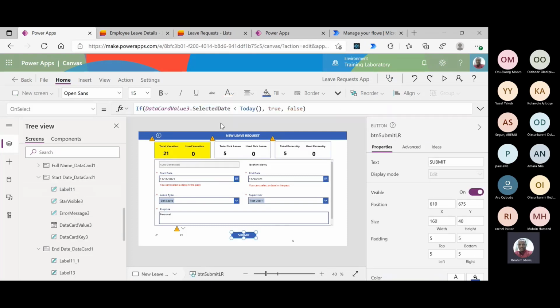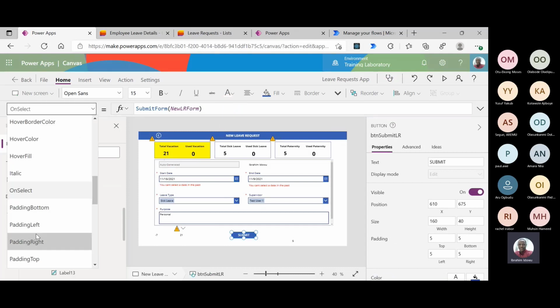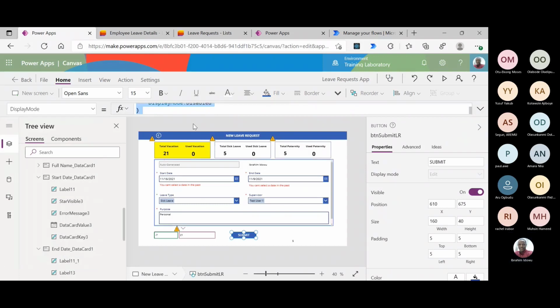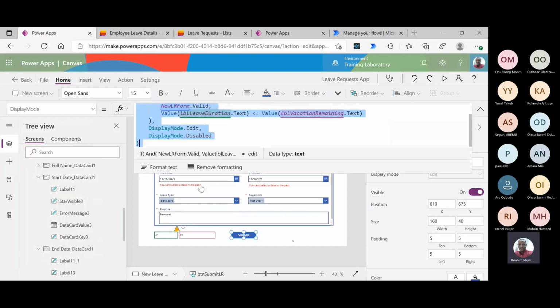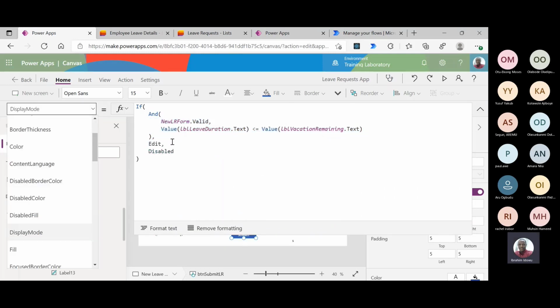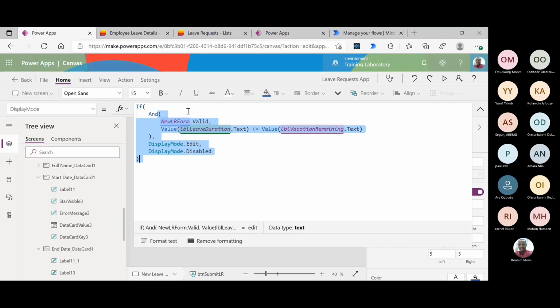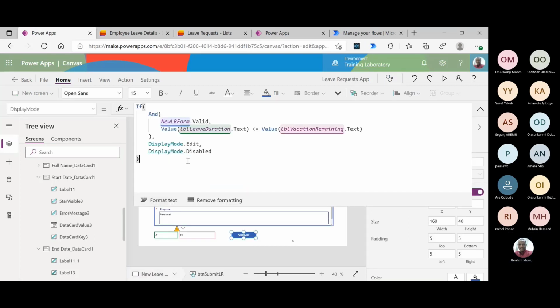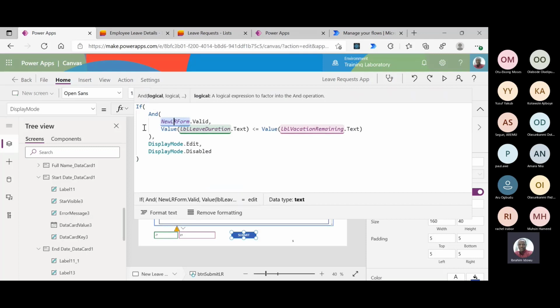So when I go to the submit button, already when I go to display mode, there are some rules around the submit button. Something is hanging here. Okay, sorry, I don't know why. I think my system is hanging. Let me just click out, select it again, and come here. Okay, now awesome. So now we already have different rules around this.